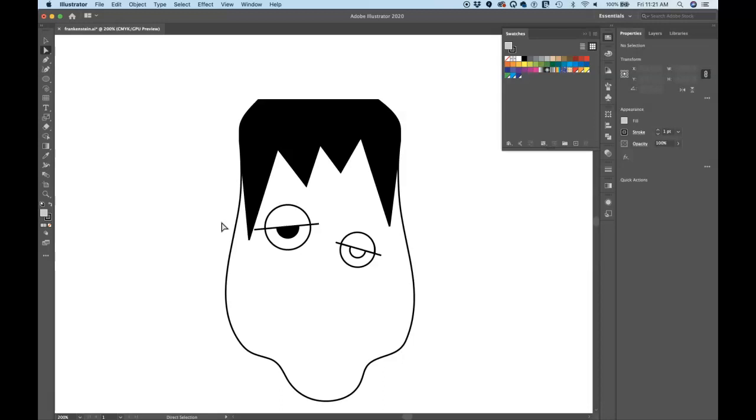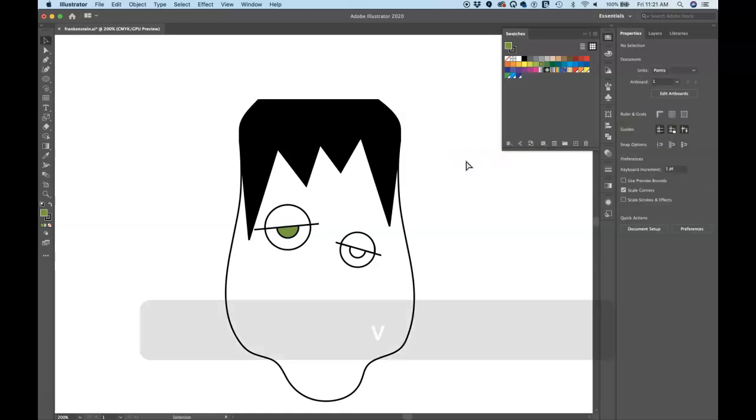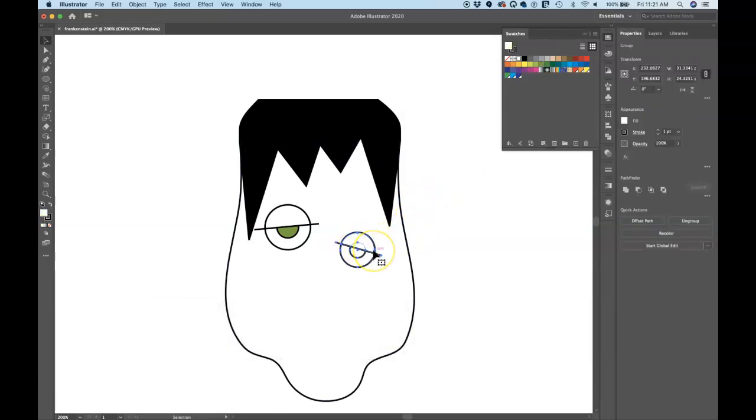Now, if I've got the direct select tool, the white arrow, I can click on part of a group to select it and then give it the fill that I want. Okay. Now, I'm going to switch back to the regular selection tool. V is the shortcut. If I select this other eye, remember it's a group also.